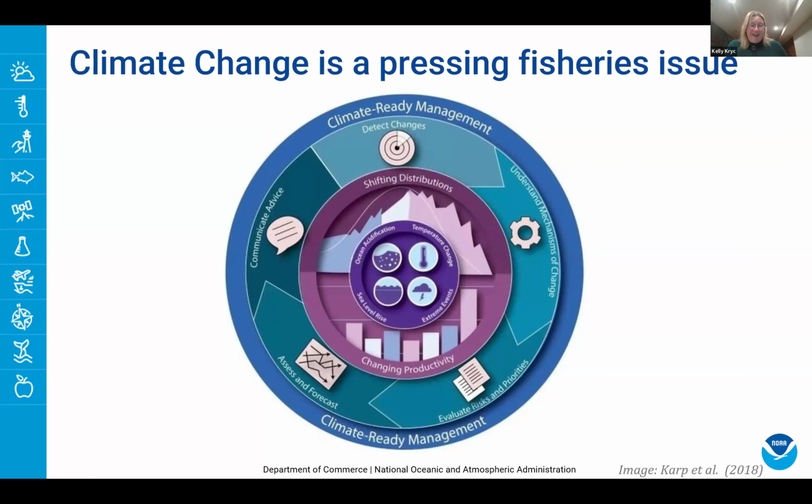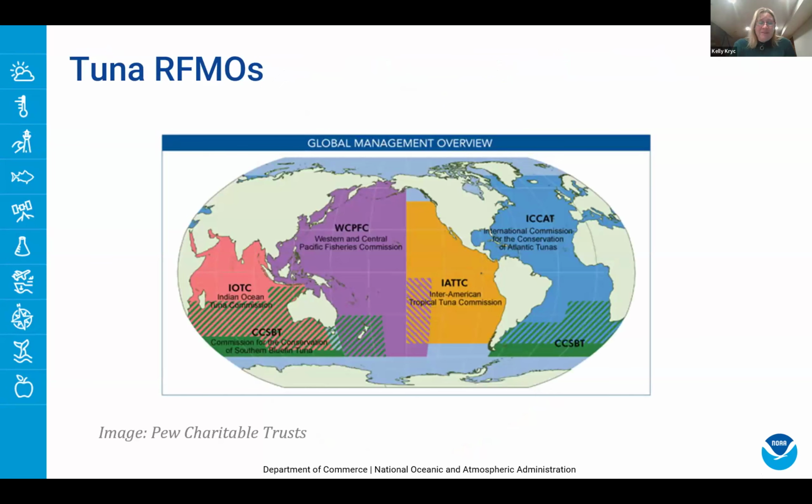If we could have the next slide, please. This is an overview at a high level of the 5 big tuna RFMOs and the ways in which each one of these organizations is taking climate change into account in its decision making and in its scientific processes.